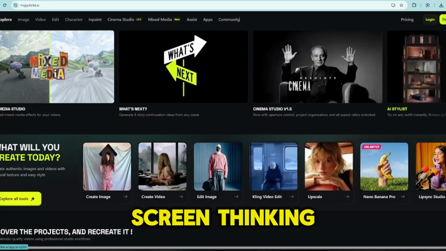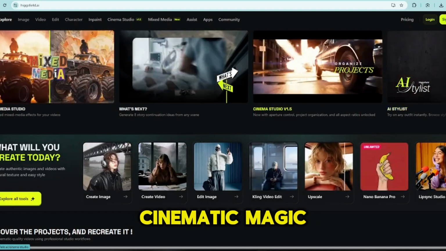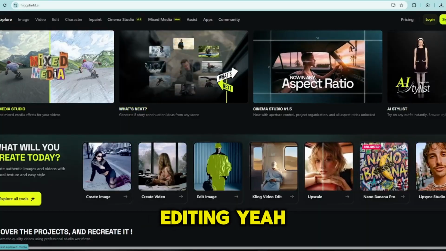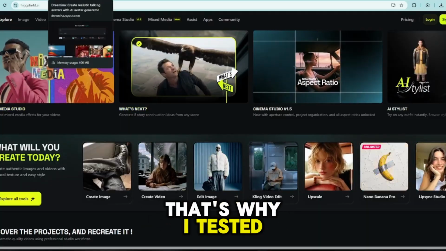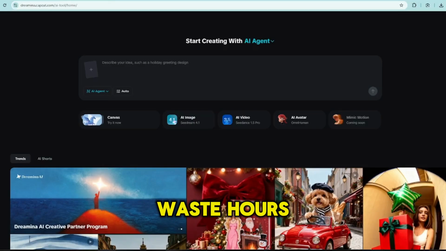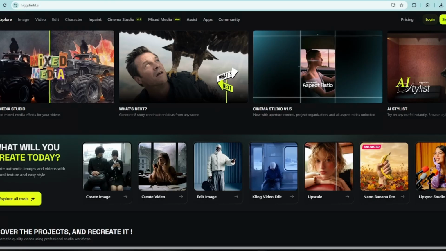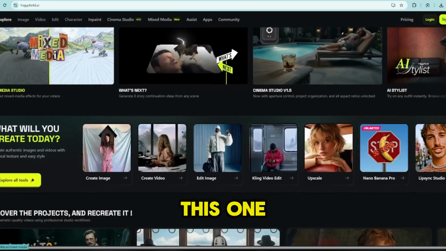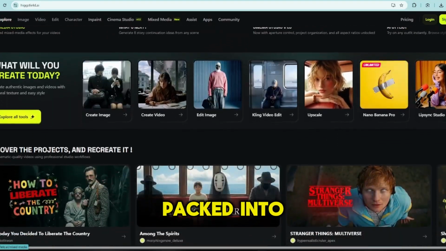Ever stared at your screen thinking, I just want cinematic magic, not a PhD in editing? Yeah, same here. That's why I tested Higgsfield and Dreamina AI, so you don't have to waste hours clicking random buttons. Let's start with Higgsfield. This one feels like a full movie studio packed into a browser.